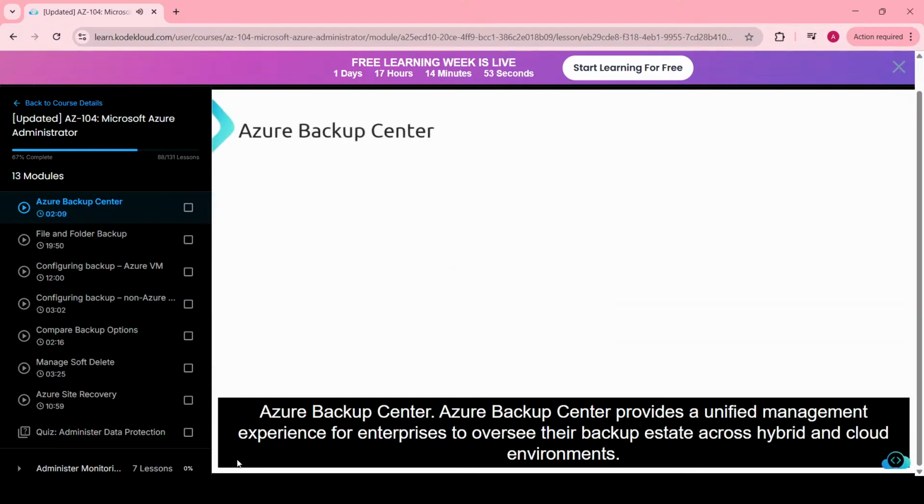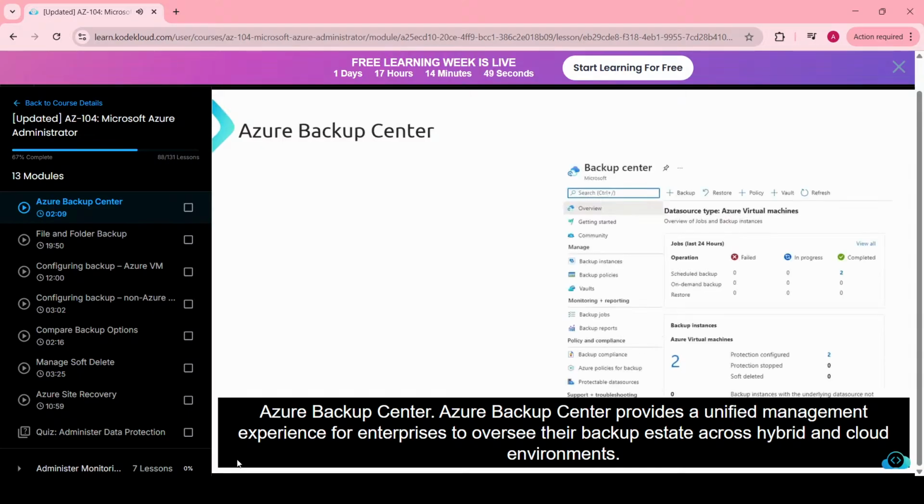Also how to back up virtual machines. On that note, let's go to the next topic, which is Azure Backup Center.